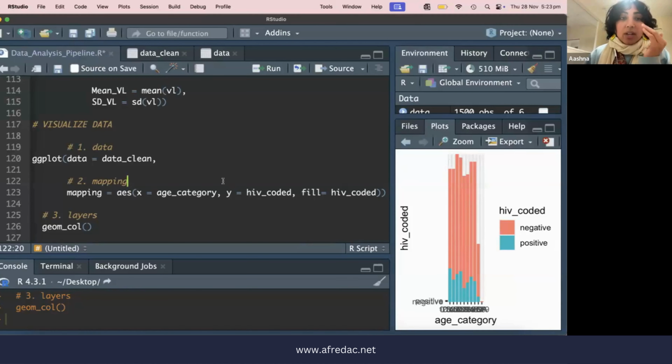It goes through, try to understand the first three layers: data, mapping, and layers, because this is the workhorse. This is the main part of the ggplot function. And what's cool is that you can see how it builds the plot step by step. This part just creates a blank graph. This part will actually map to the X and Y axis.